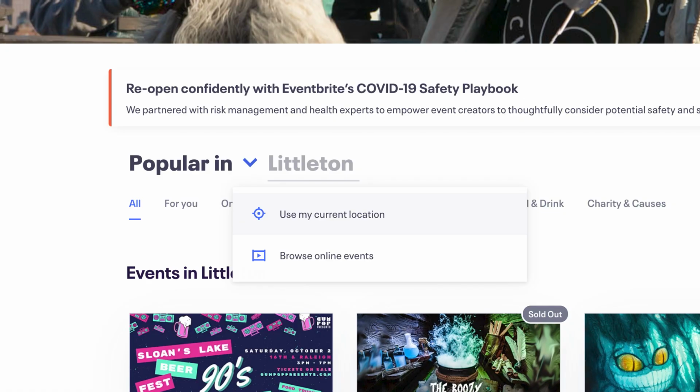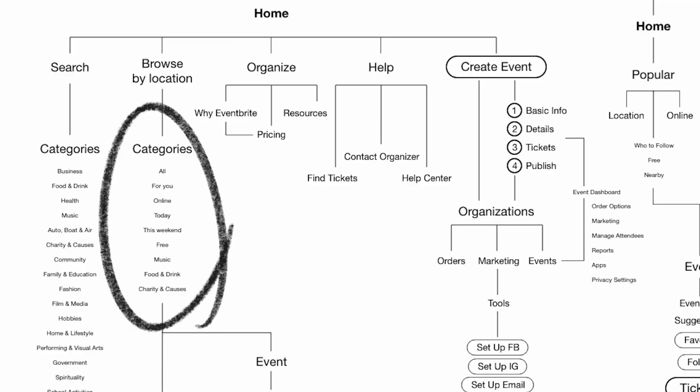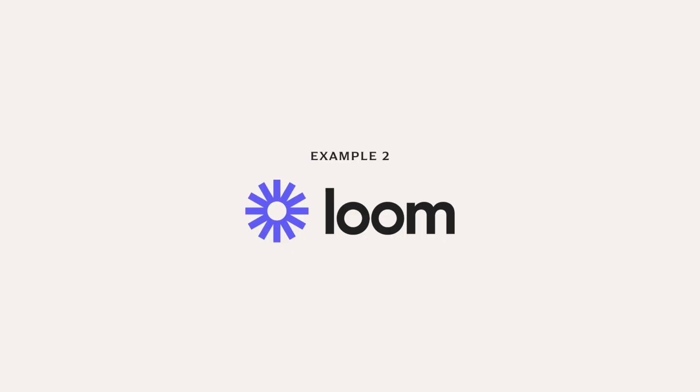Now let's look at how this is structured. So if we look at Eventbrite, there are a couple different ways that information is structured. We have search, browse by location, and categories. So here we have all, for you, online, today, this week, etc. So those are some different ways that someone could find the content that they're looking for.